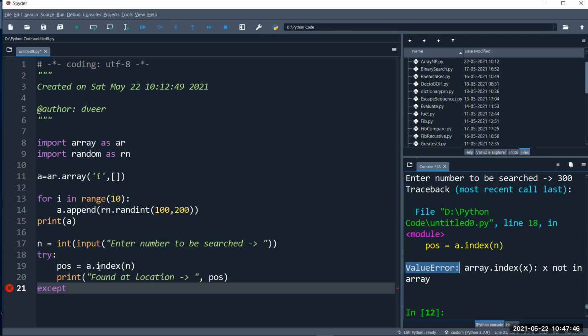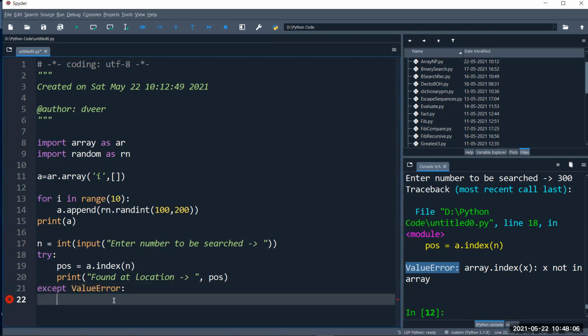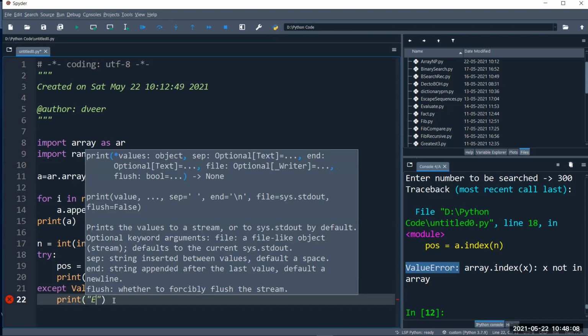Okay. Now, the problem with the index method is that if the element is not found, it will give you a value error. In that case, you need to handle this exception because it is causing an exception here. The name of the exception is given here, value error. So you can use it here. I'll write except ValueError, then you can write print element not found.